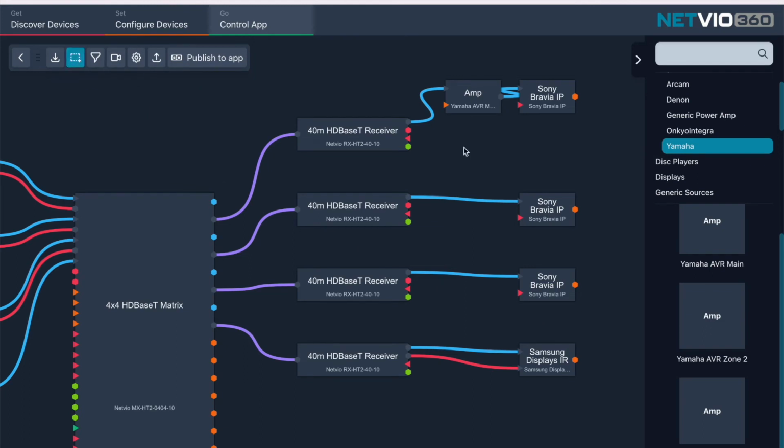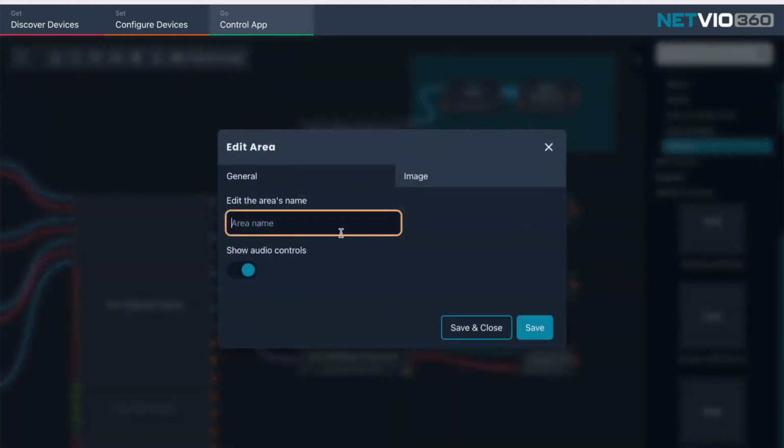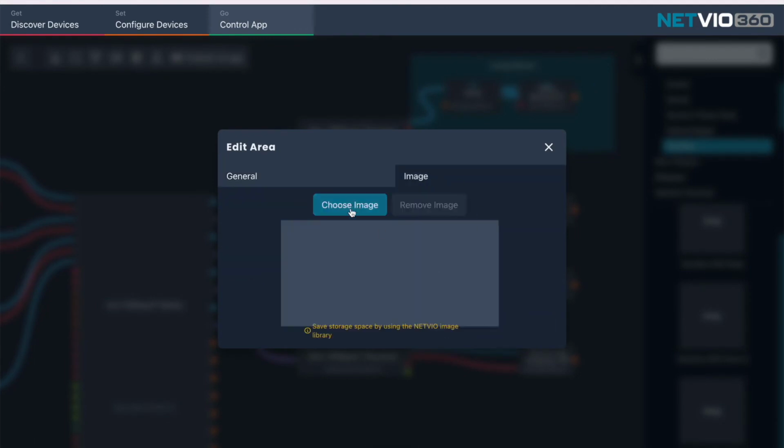To do this, select the new area box and then drag an area over the screen. Enter the area's name. Press save. If you do not wish to have audio controls, you can disable them here. Then choose the image tab to select an image from your hard drive.